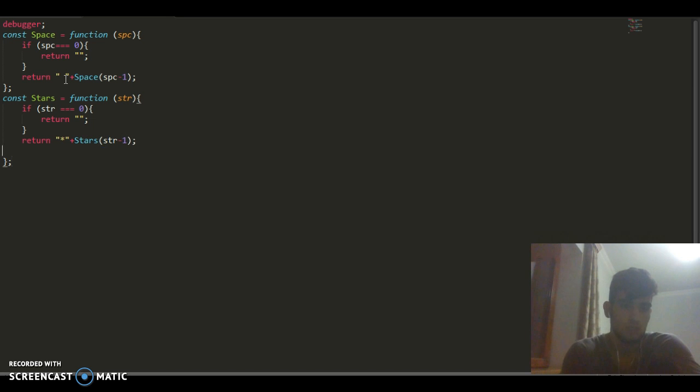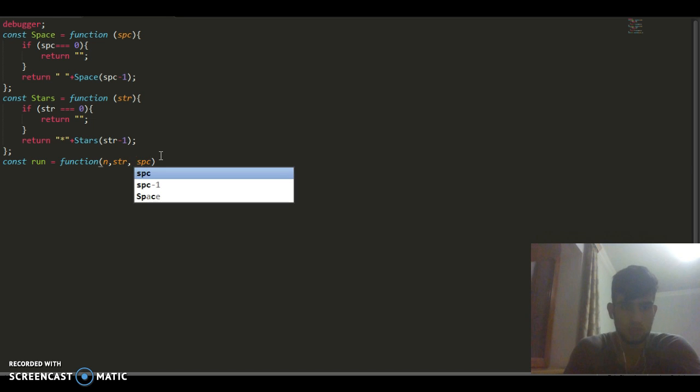Now let's create another function that will put together the space function and the stars function. Let's call that function run. This function will take 3 arguments. Let's write them, and then we'll explain why I want to write it this way: n, str and spc.